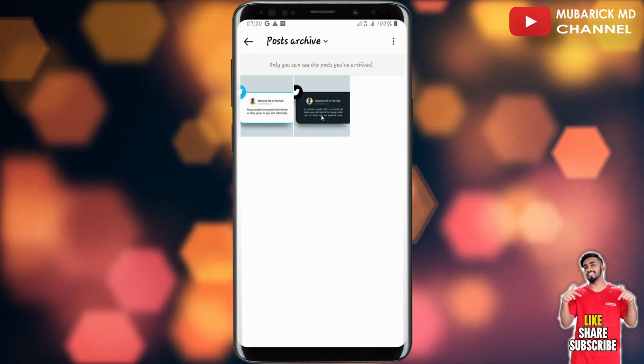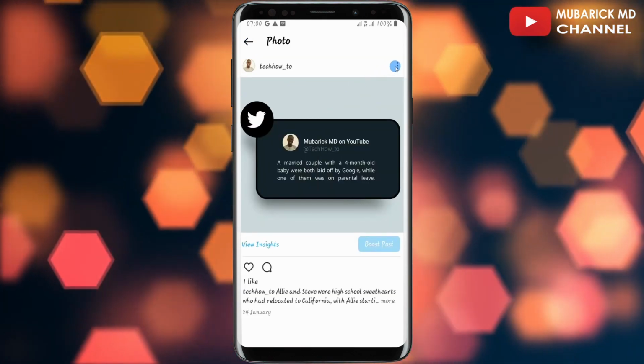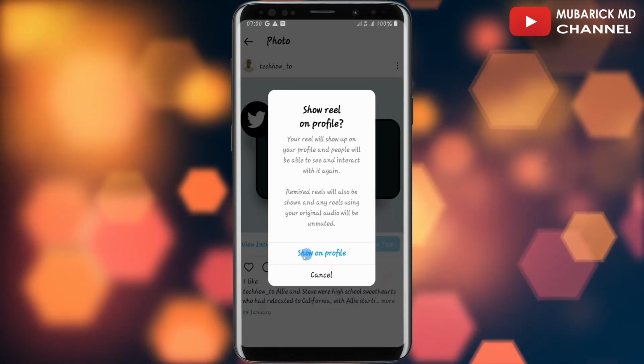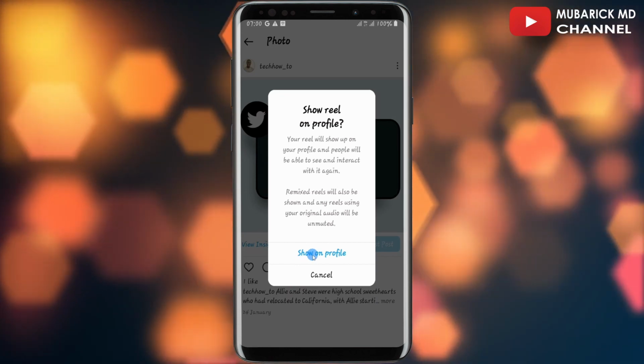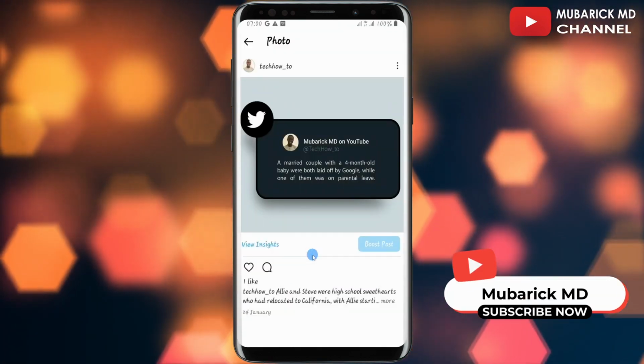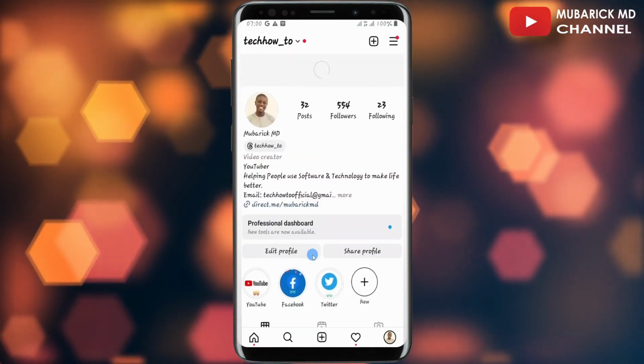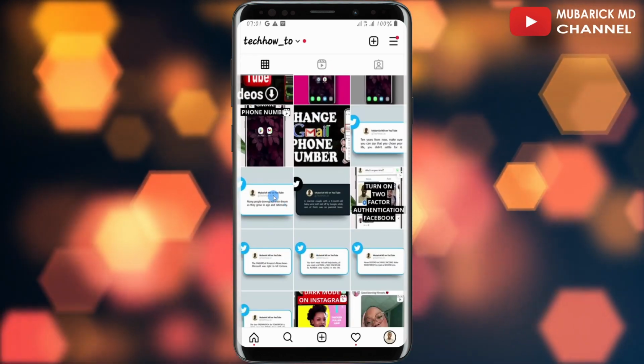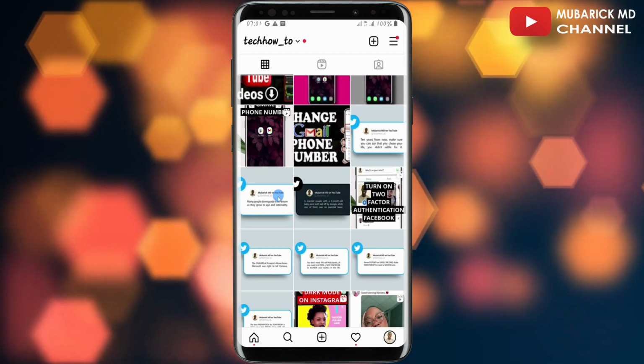So we tap on the post. Up and above of it we see this 3 dots and tap on it. Then continue to tap on show on profile and then finally tap on show on profile. So when we navigate back to our profile and refresh it, just a matter of scrolling down on our profile, we'll see this post that we have successfully hidden has been added back to our profile.